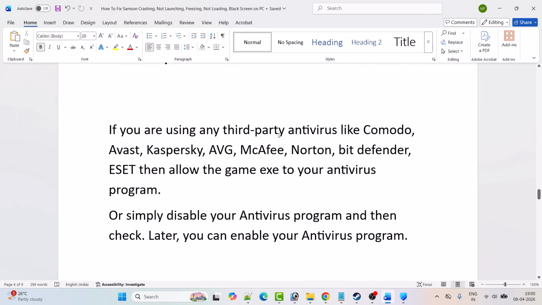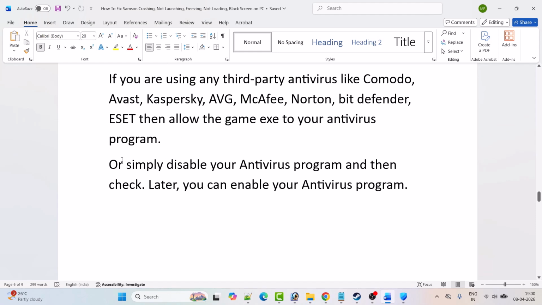Now if you're using any third-party antivirus software such as Comodo, Avast, Kaspersky, AVG, McAfee, Norton, Bitdefender, ESET, then allow the game exe files in your antivirus program as well and then check, or you can simply disable your antivirus program and then check. Later you can enable your antivirus program.